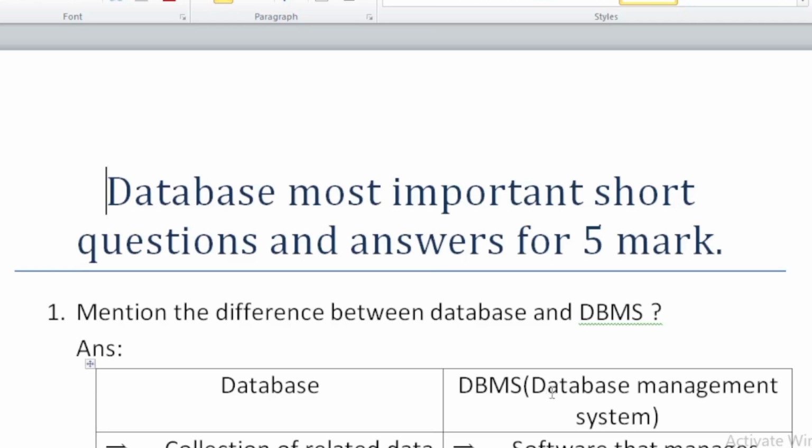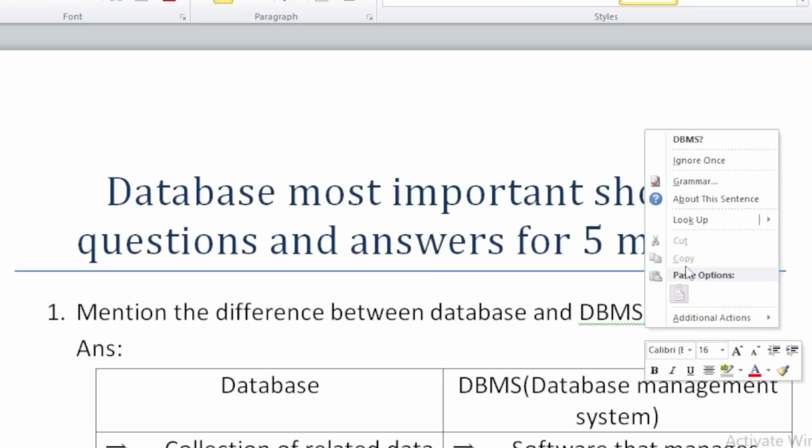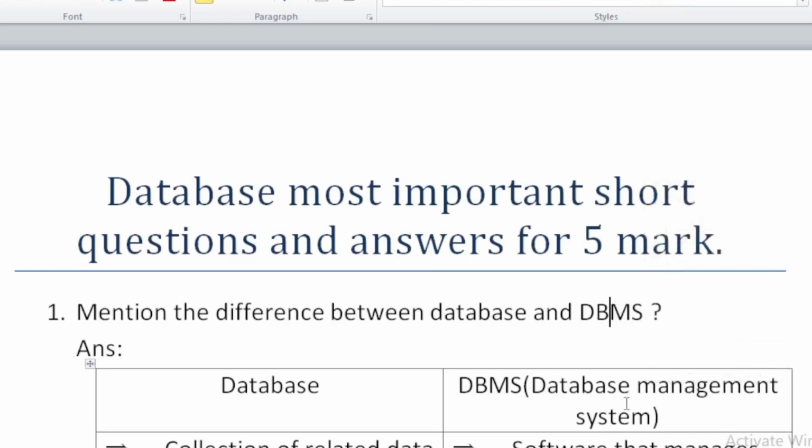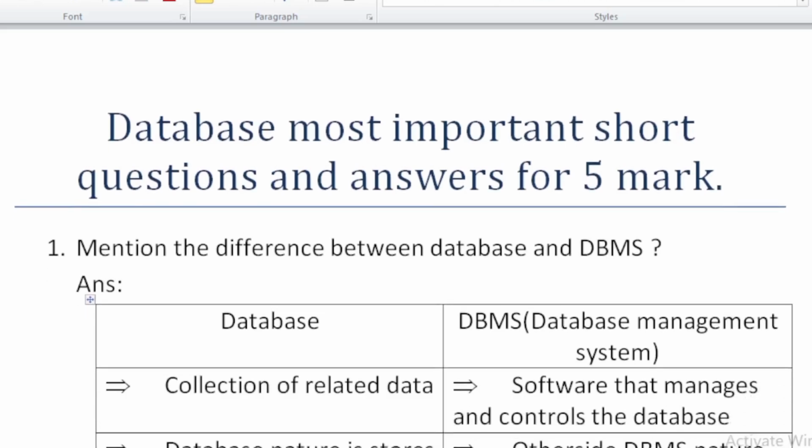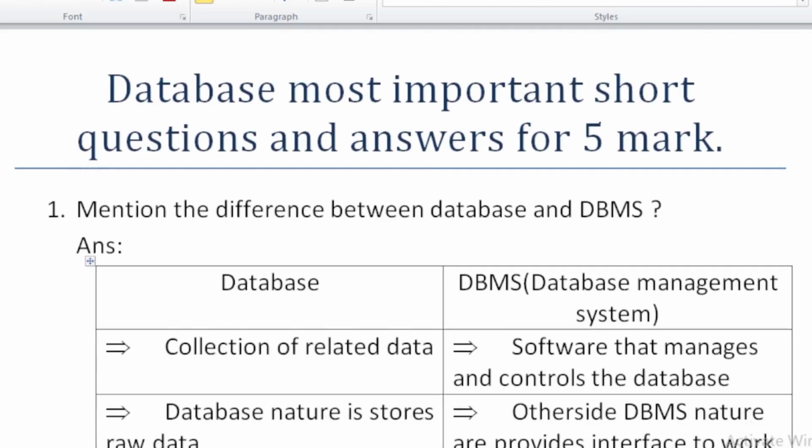So hello friends, we are discussing the most important short database-related questions for Lok Sewa and any subject, from your exam point of view. First of all, we have the first question about DBMS: mention the difference between a database and a DBMS. This question asks what is the difference between a database and DBMS.